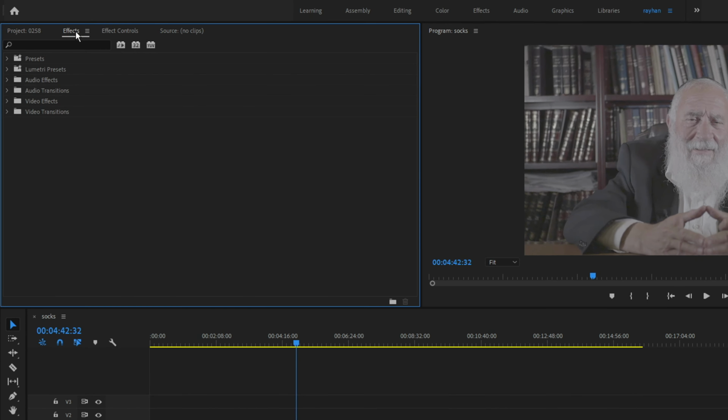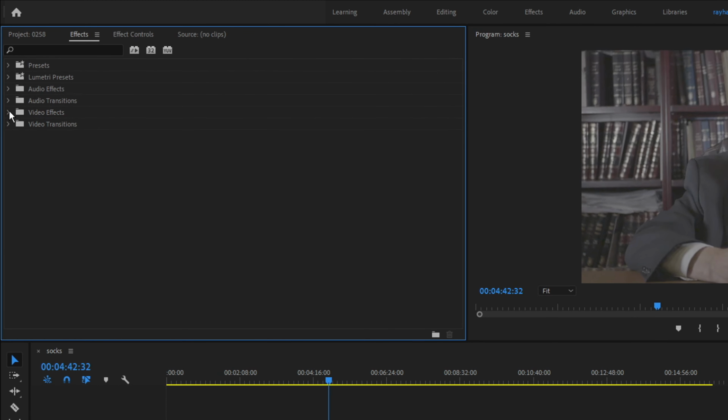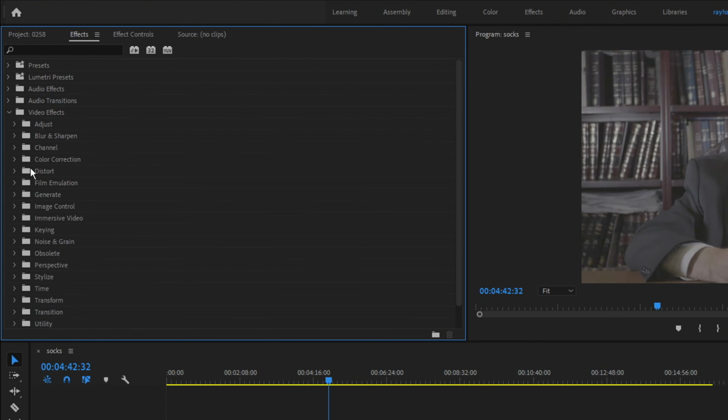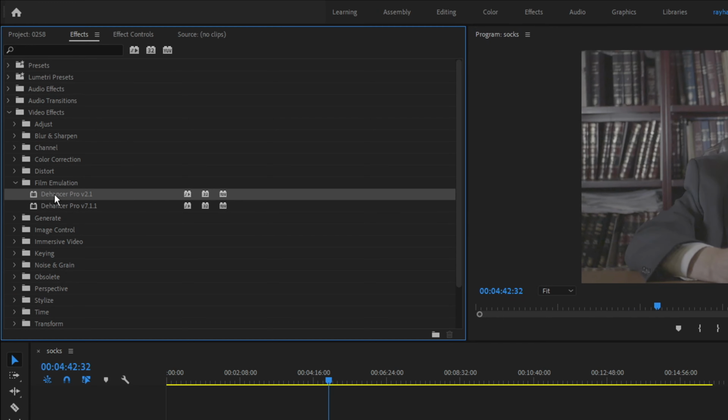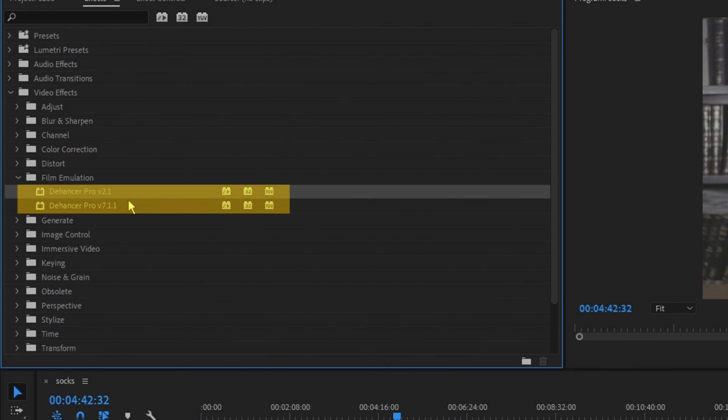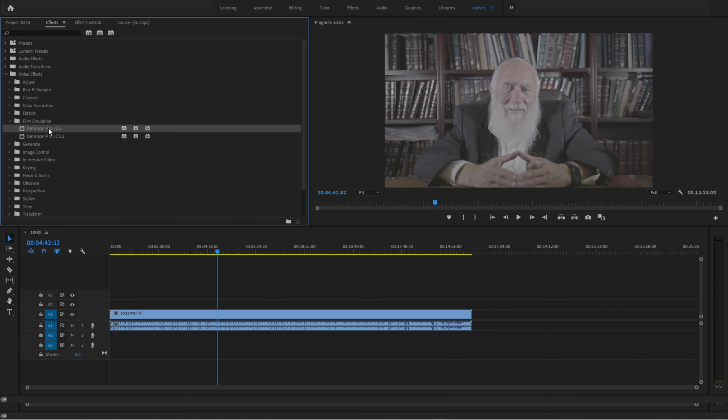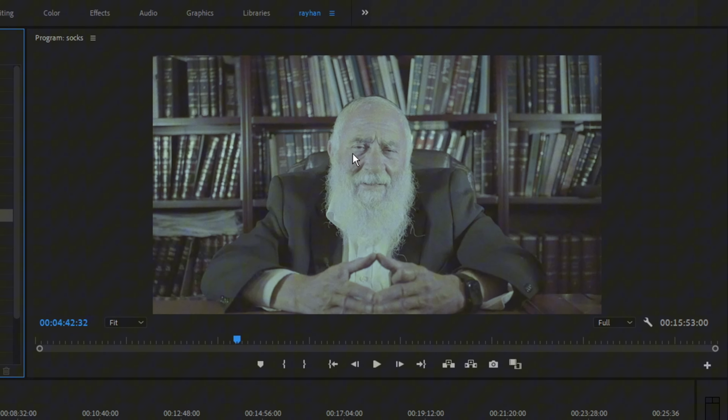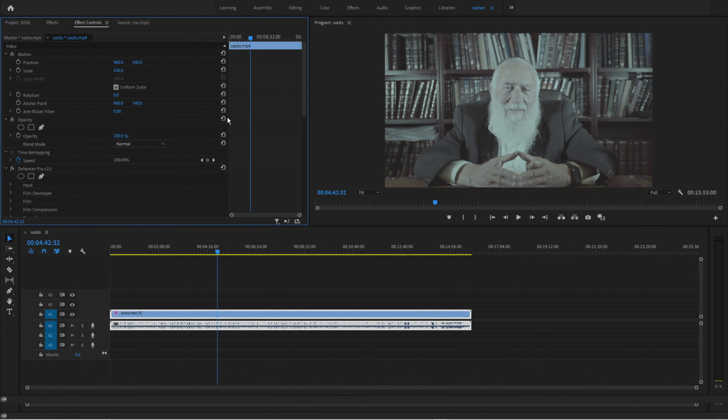First, I'll go to the effect option. From there, I'll move to the video effect option. Then I'll click on more and select the film emulation option. After that, I'll apply this effect on my video. As soon as we apply the effect, the video will undergo some color grading to enhance its appearance. To further refine it, we'll go to the effect control panel.